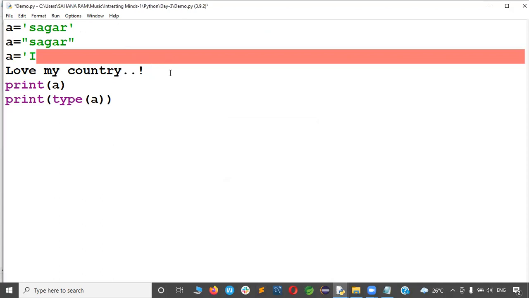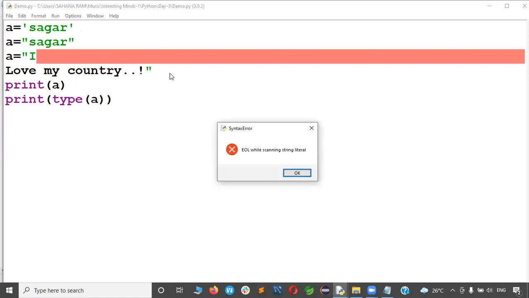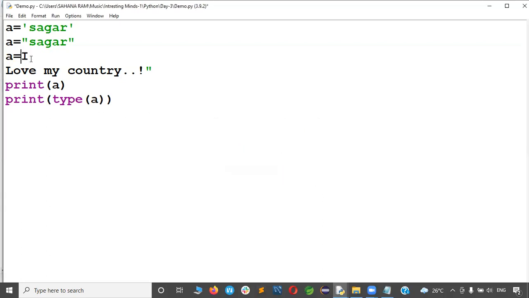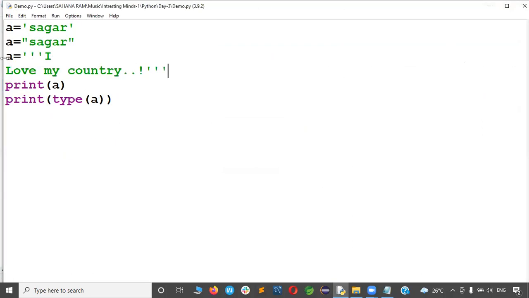I'll try it with the double quote and check. Will it work or not? Again, it is complaining: for multi-line, single quote and double quote are not acceptable. Okay, fine. Let me cancel this and consider a triple quote, and put a triple quote here also. Let me save and execute it. Yes, it's working. I love my country. So if you want to write a multi-line string, you should go with triple quotes.